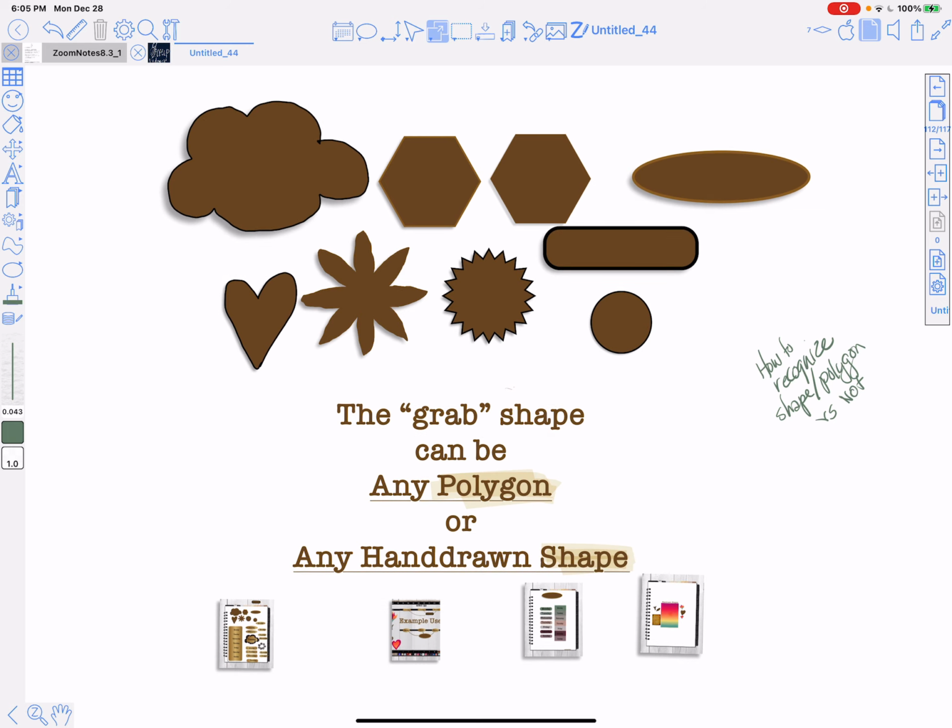And the grab shape can be any polygon or any hand-drawn shape. Now, the polygon, most people know, is the oval over on the left, this one. And the shape tool is this squiggly thing. And that's basically a hand-drawn polygon. I don't want to say definitively that they're exactly the same, but I think they are. They do the same thing.